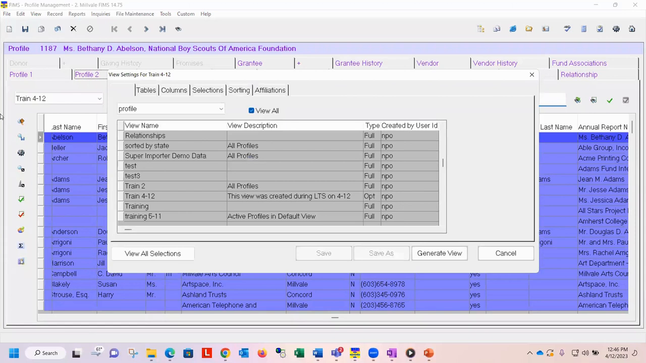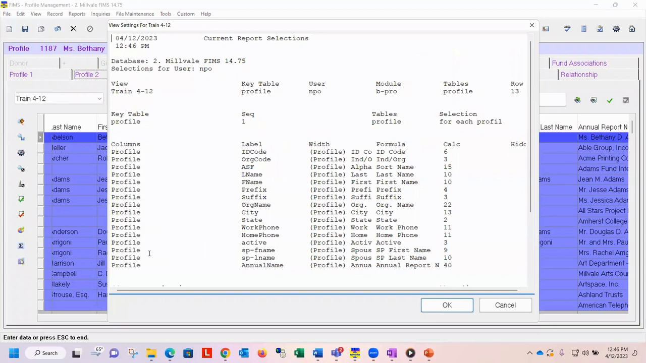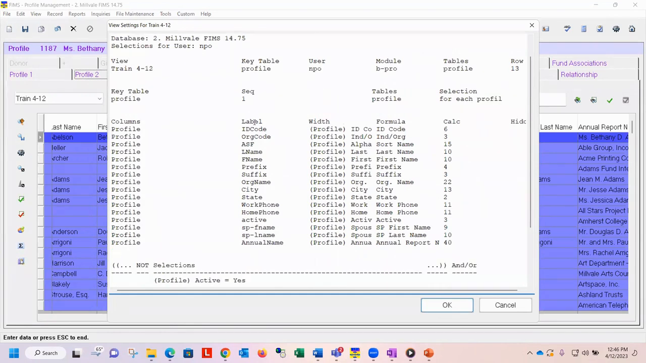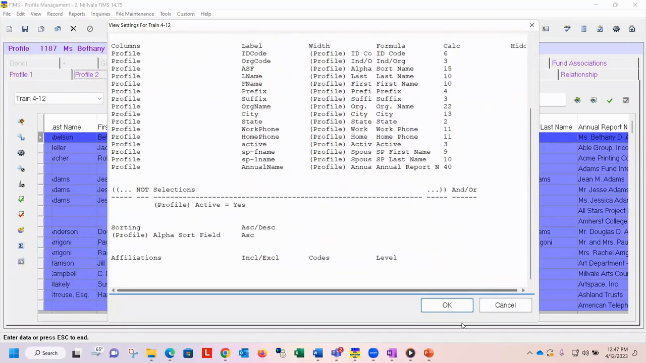Now, one other thing I want to show you here is I still have highlighted Train 4-12. If I go to View Selections, I can see everything that has been configured in this particular view: the table, the fields that are there, the actual field name versus the label name, and if there's any filtering or sorting, that's also here as well.